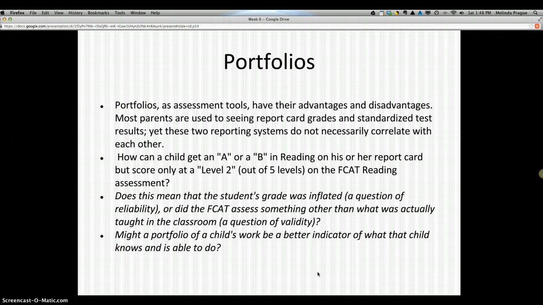So very briefly, portfolios can also be used as assessment tools, and of course they have advantages and disadvantages. Parents are used to seeing report card grades and standardized test results, and portfolios don't necessarily correlate with that for them. How can a child get an A or B in reading on his report card but only score level 2 on the FCAT? Something to think about.